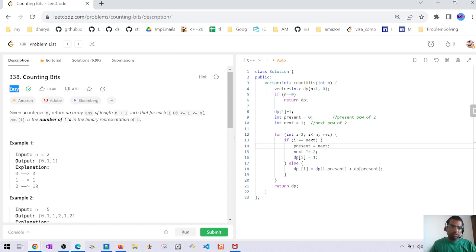Given an integer n, return an array answer of length n plus 1 such that each answer[i] is the number of ones in the binary representation of i. So for example, if we have 2, we have to find all the ones on bits from 0, 1 and 2. So on bits in 0 is 0, on bits in 1 is 1, on bits in 2 is 1. So the answer is 0, 1, 1.